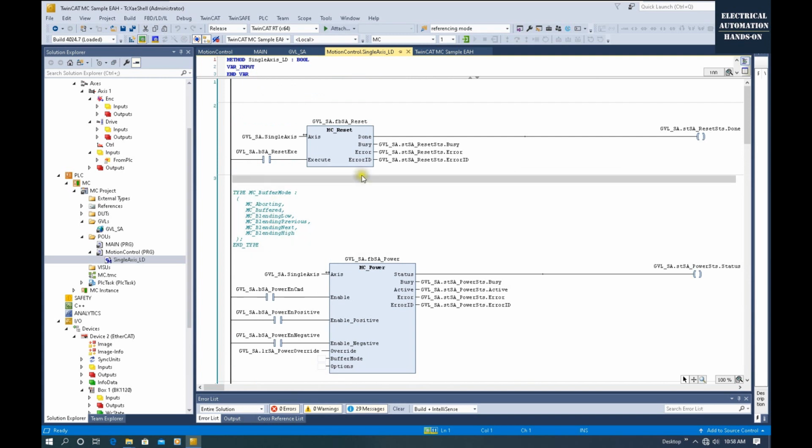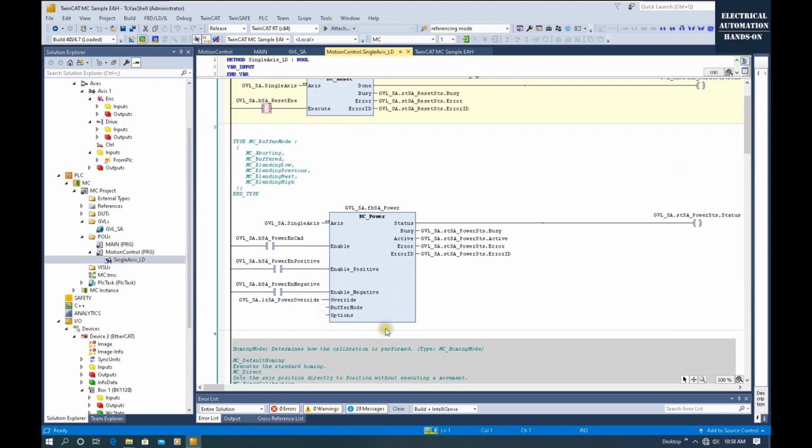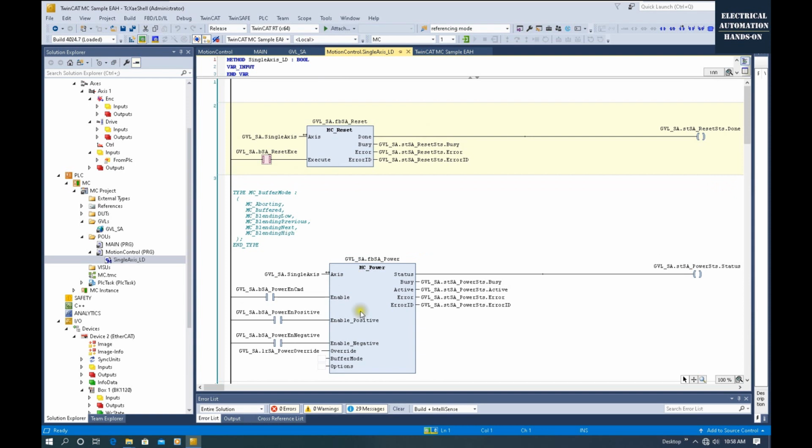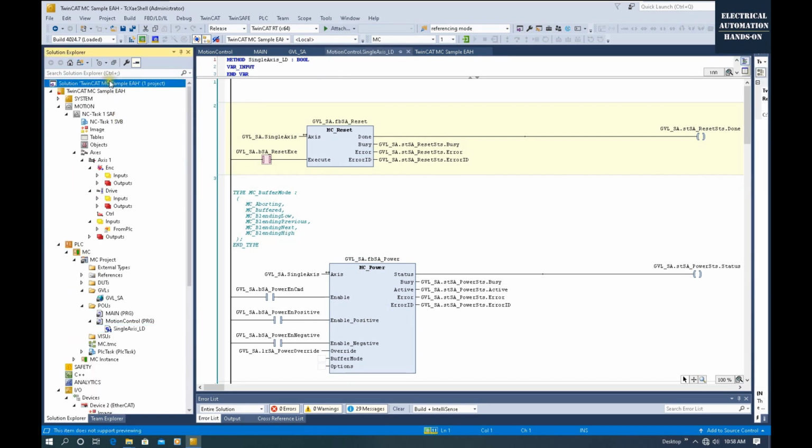So from the top line, MC_Reset is connecting this SingleAxis, this logic name. And don't forget this prefix name that comes from this page name, which is named GVL_SA. Okay, and this is the command variable, a bool variable. So now let's try if this program can power on this axis. Now let's go up and then let me download the active configuration.